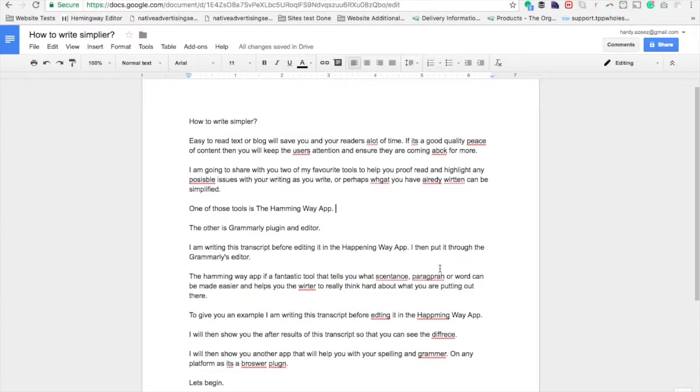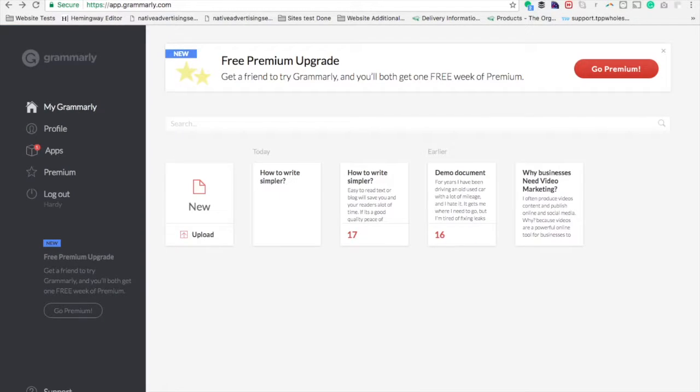Now, there are two tools that I'm going to introduce you to today. The first one that I use is called Grammarly. They have a free version, they also have a premium version. What Grammarly does is check your spelling and your grammar for your content as you're writing. You could use the actual Grammarly app at app.grammarly.com, or you can have the browser plugin installed on your browser.